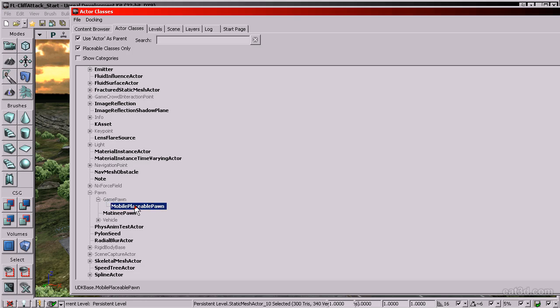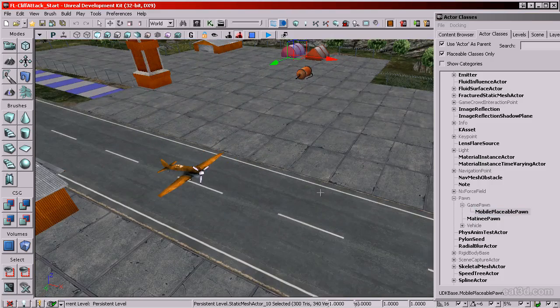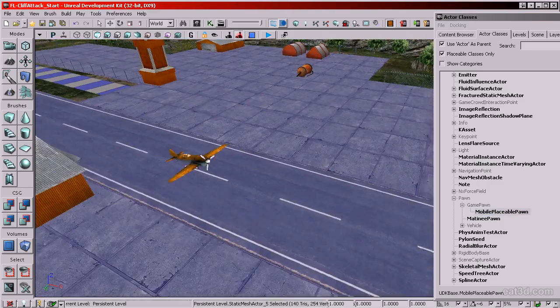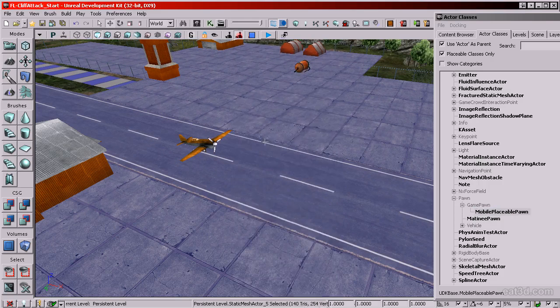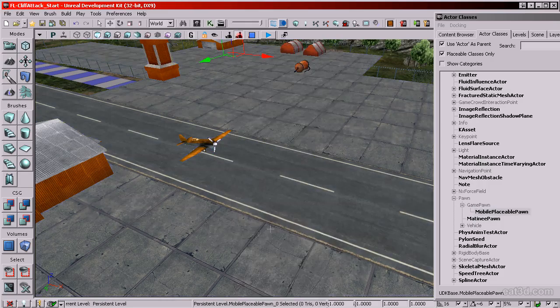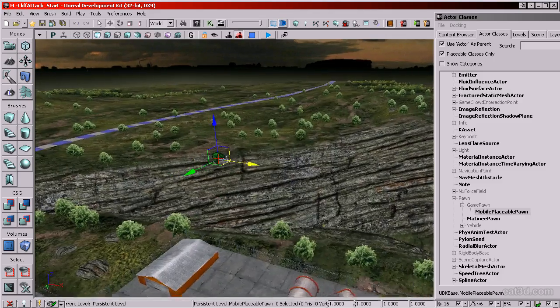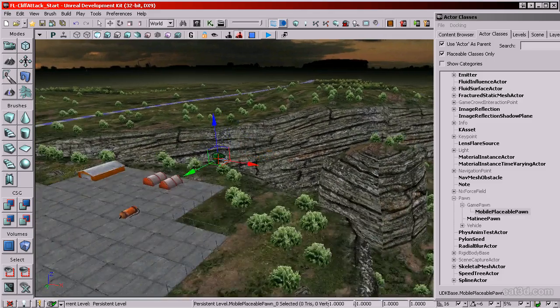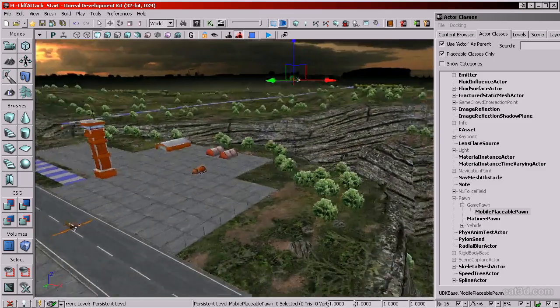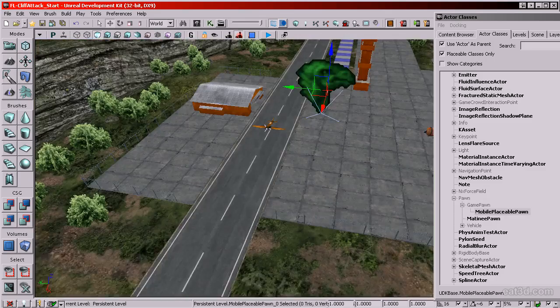So I'm going to add this into the world. You can add it to the world by right clicking somewhere. Yeah, it's off screen. Then you can pick add mobile placeable pawn here. There we go. I'm going to raise it up in the air because it's a plane after all. So I'll raise it up a bit. And that's it.